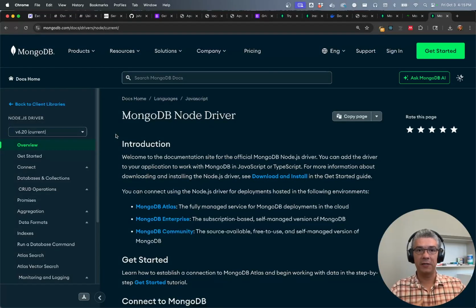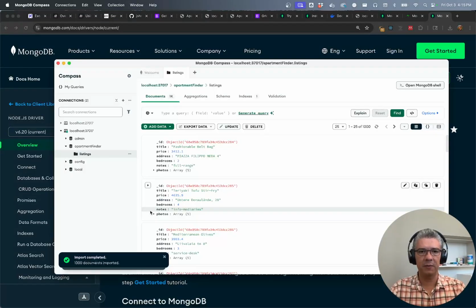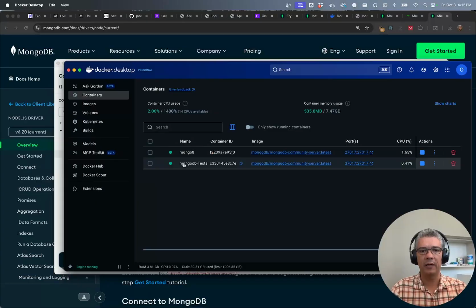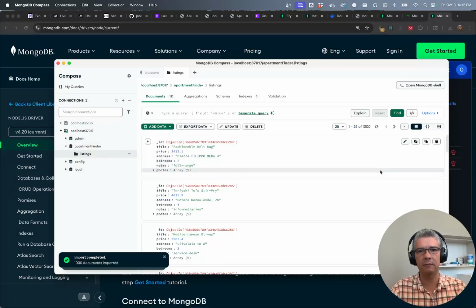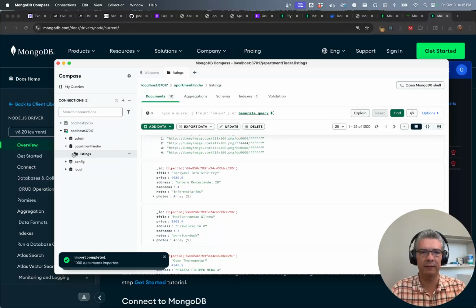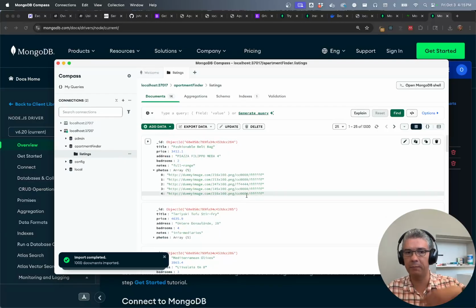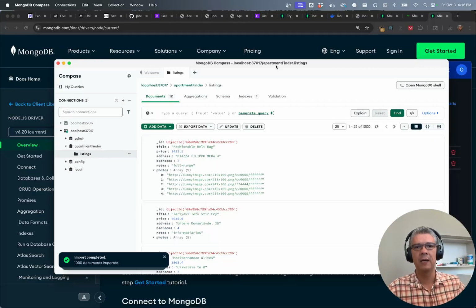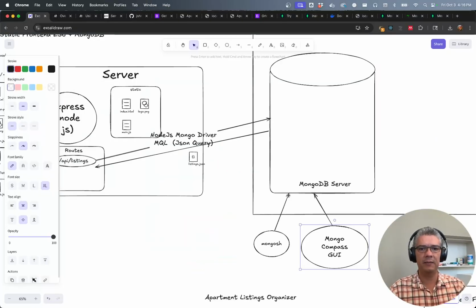Perfect. So we are almost there. Now we have a Mongo server that is running. In this case, I have that on Docker, too many things open. So I have Mongo tests running in Docker. And then here on Mongo Compass, you can see that we have a listings collection that had about 1,000 different records imported.